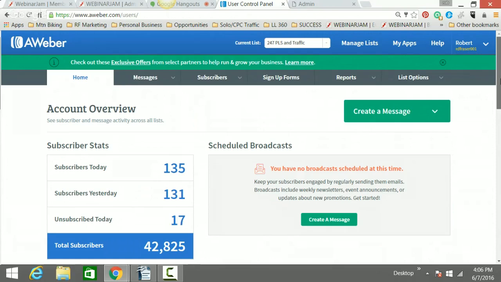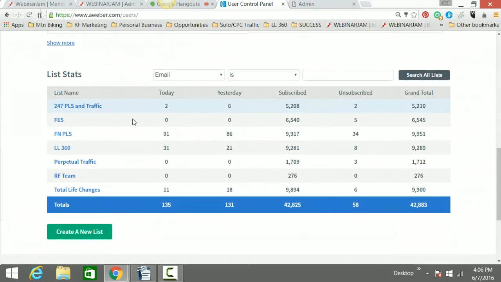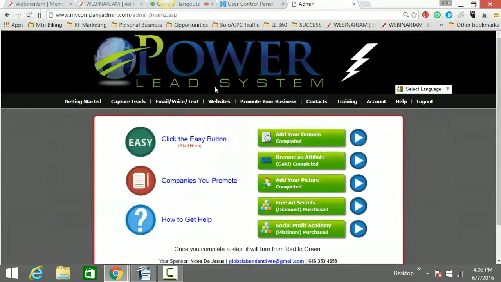What I'm also going to do is, a little distracted here, I'm actually just looking at my numbers here. But basically, this right here is the back office of Power Lead system.